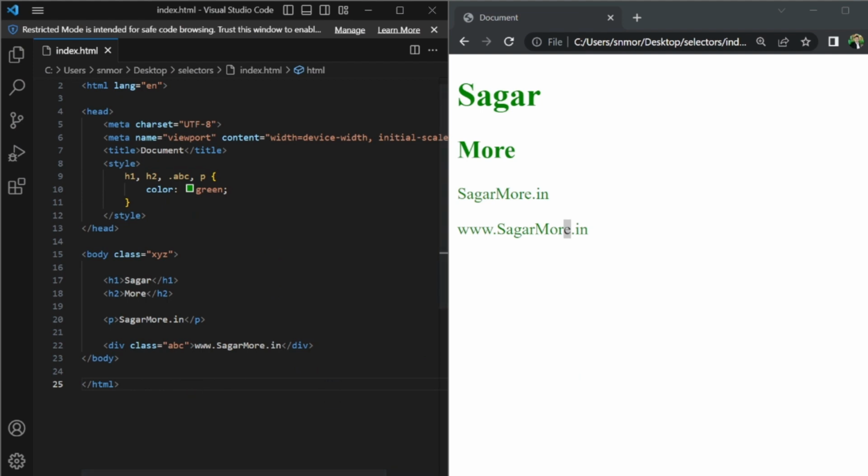Okay, I think we have covered all the selectors. Let me know in the comments if we have forgotten any of the selectors, and spread the knowledge.